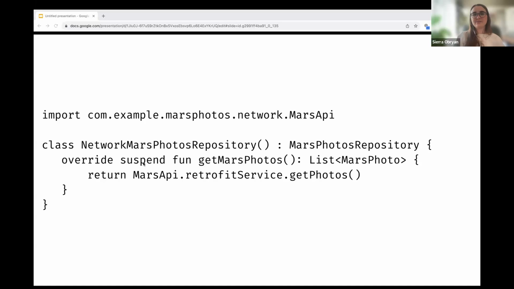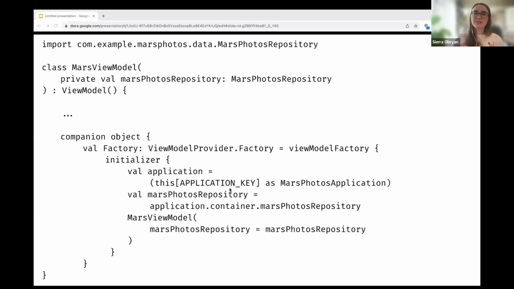It's still going to be a suspend function, and it's going to be the one that now talks to that Retrofit service. And in order to inject that into our Mars view model, because we now need access to this repository, because we can't just pull from that singleton directly, we just have to set up a view model provider factory. It's just a little bit of Android boilerplate, and so we're not going to dive super into that.